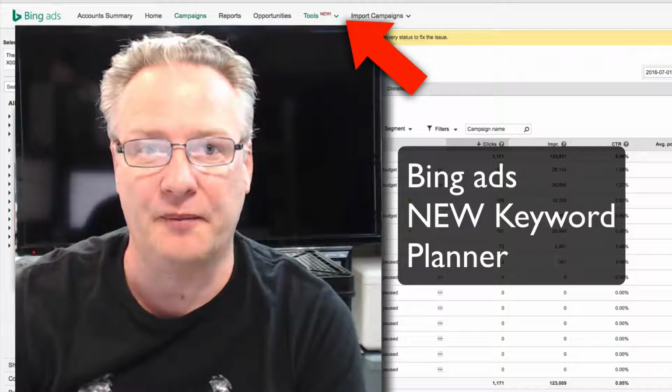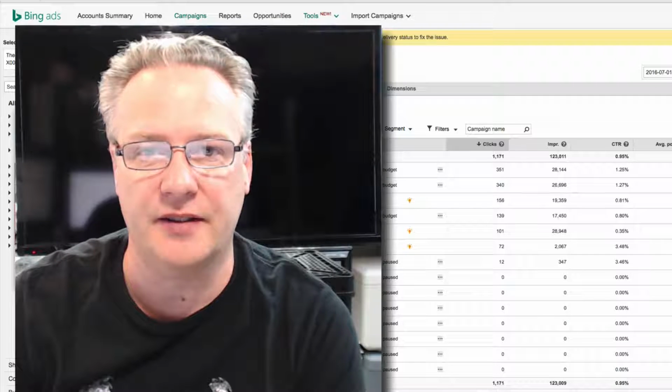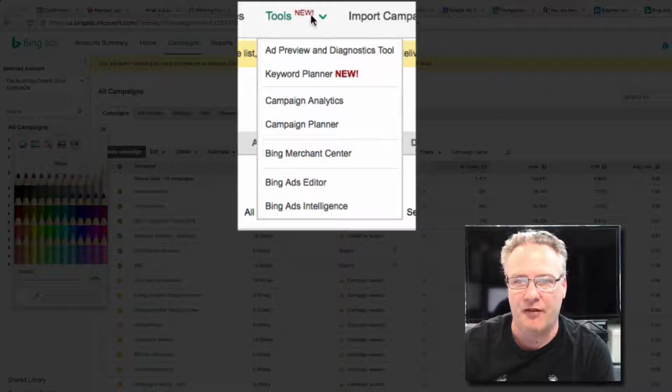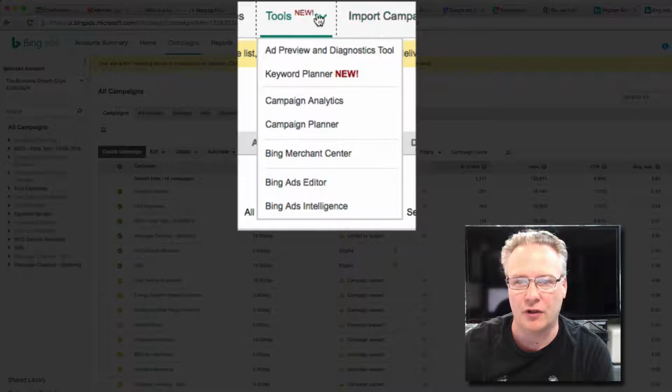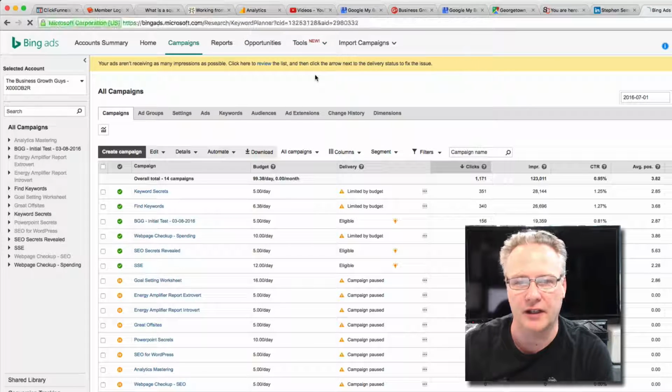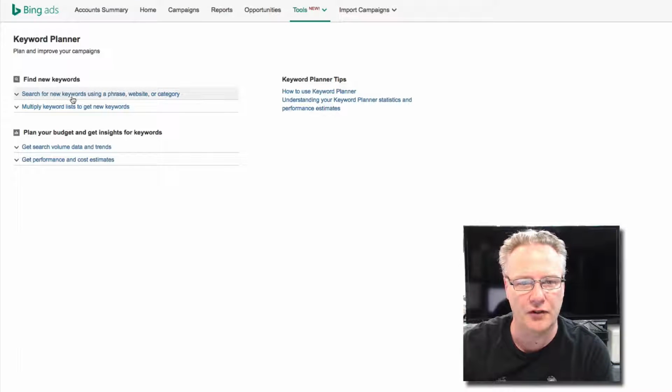Today I want to take you through Bing's brand new Keyword Planner. Yep, they've added to Bing Ads the same thing that you can find in Google AdWords, a Keyword Planner. They've highlighted it up on the toolbar with the word new, and as you slide down, you'll see it's also highlighted with new. If we hit the Keyword Planner, we can search for new keywords, or we can multiply our keyword lists, get the search volume and trends, performance and cost estimates.